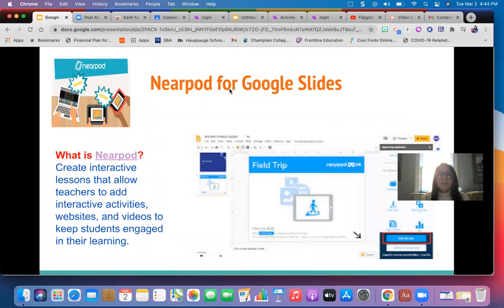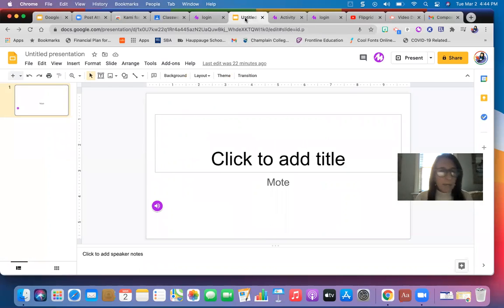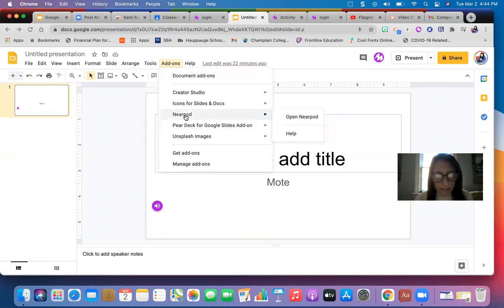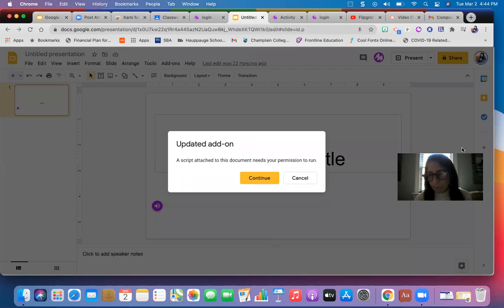So for those of you who are using Nearpod, the add-on for Nearpod is great. It works really nicely. This was always one of the reasons that I didn't love Nearpod quite as much, because I had to create PDFs and bring PDFs into Nearpod for the slides itself. Now it's super easy to have my slideshow presentation, click on add-ons, and I go to Nearpod and open Nearpod.